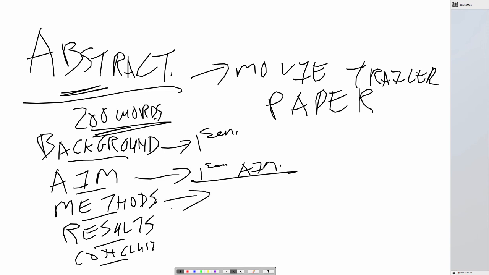Methods, keep it brief. You don't need full methods in here. Okay, so you've seen the methods section that we've written. So you've got to just abbreviate that into basically, if you can get down to one sentence, that would be great, but probably 2 sentences max is all you can do in terms of the methods.